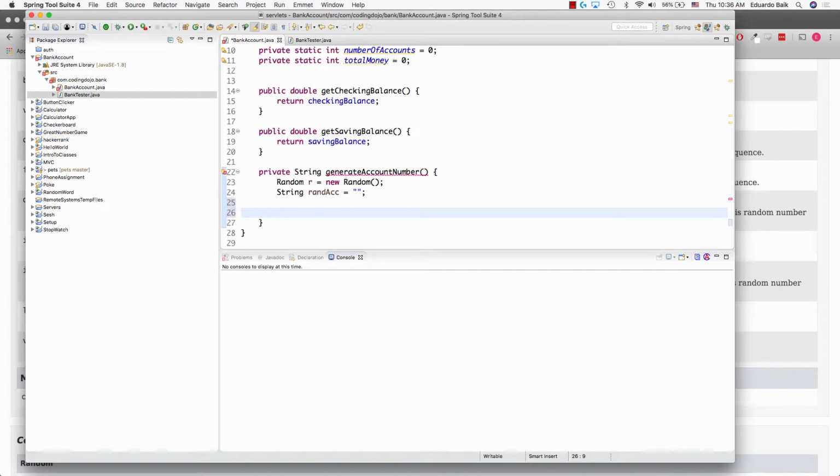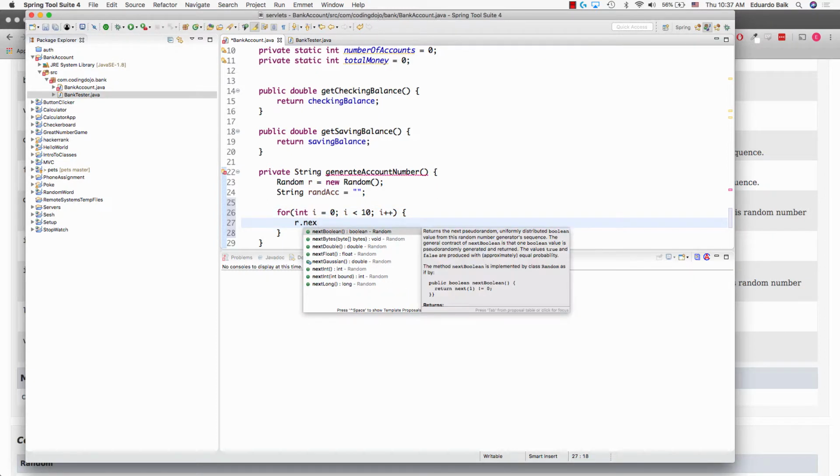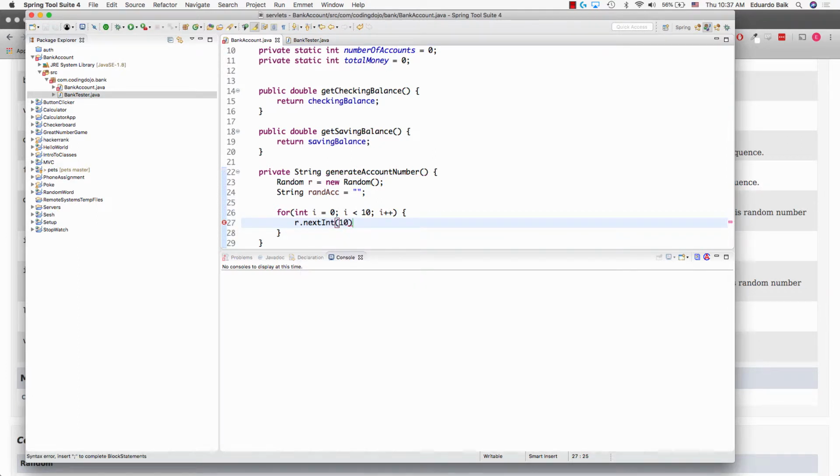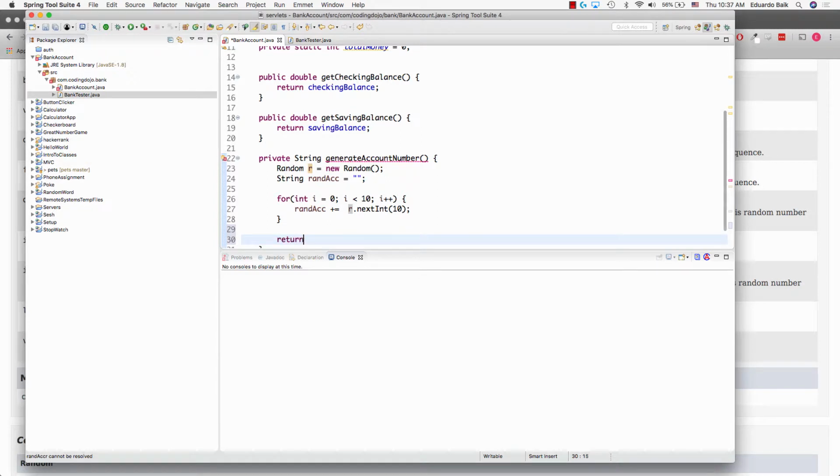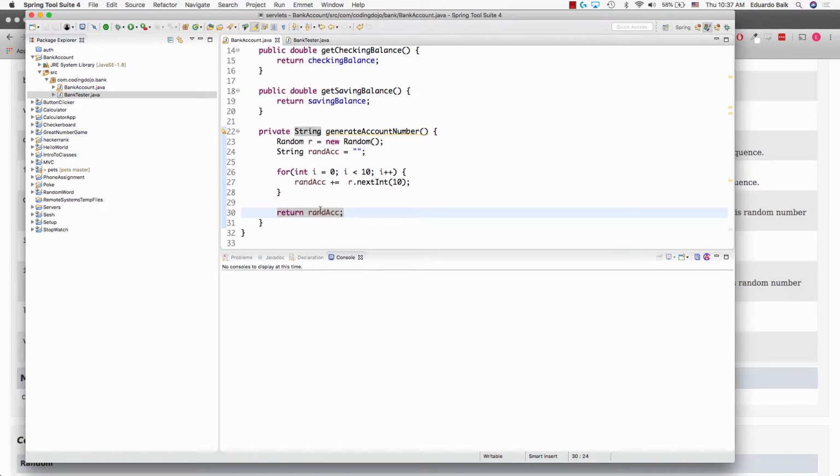I'm going to write a loop that's going to run 10 times because I need to add 10 digits to this random account. Inside the loop, I'll get a random number from 0 to 10 and add it to the random account. So for int, not var, i equals 0, i is less than 10, i plus plus. Okay, let's be fancy here: plus plus i. I'm kidding. Then r dot nextInt of 10. randAccount plus equals that, and after that we return randAccount. I think this should work.